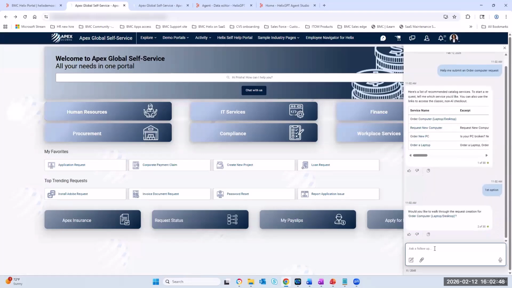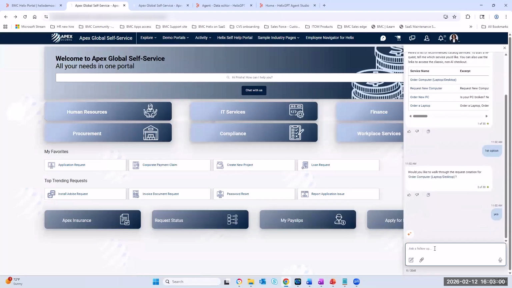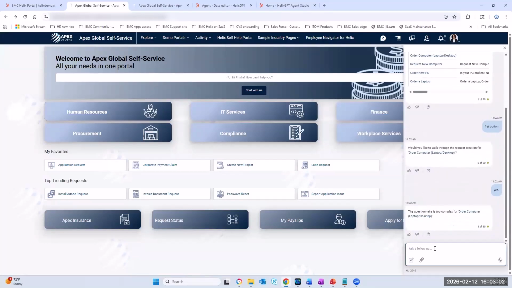And you will see how the agent works. Now, it's going to ask me, of course, if this is what I want, and I am going to say yes. And now see what happens. And this is the reason why I selected this particular service. As you can see here, the questionnaire that this particular service has is way too complex. And that's the reason the agent is not able to help me complete the form in a conversational way.